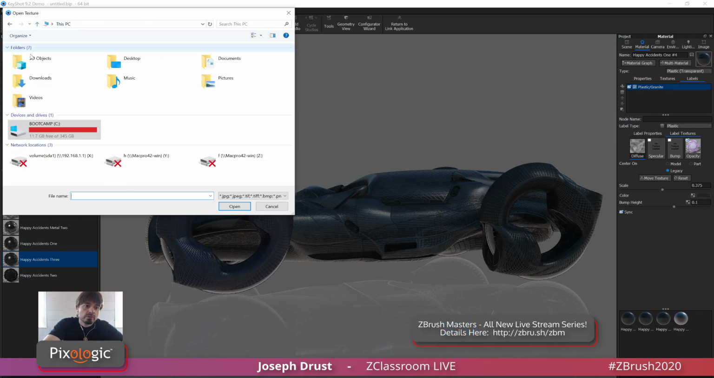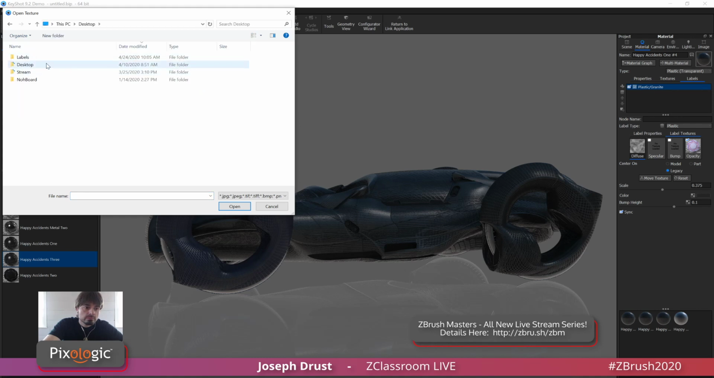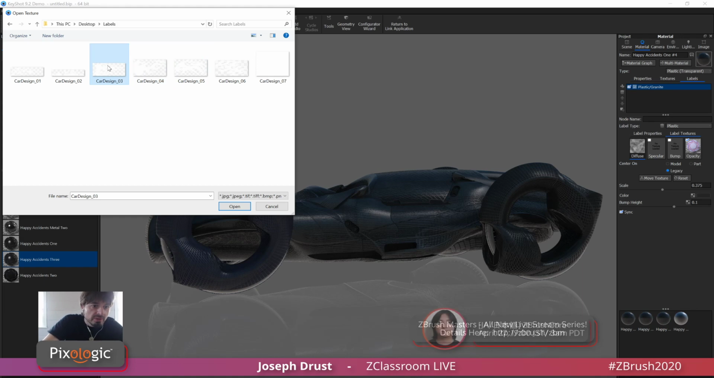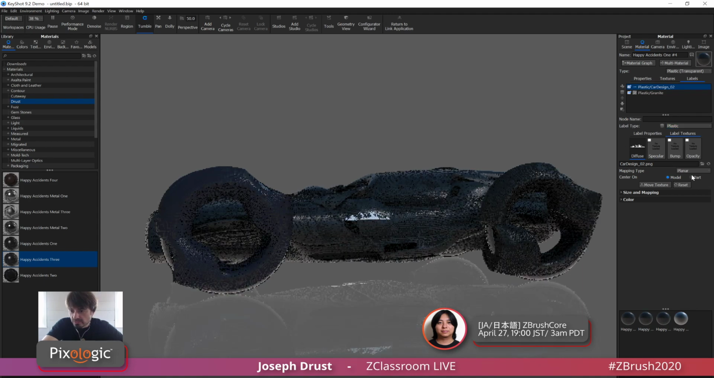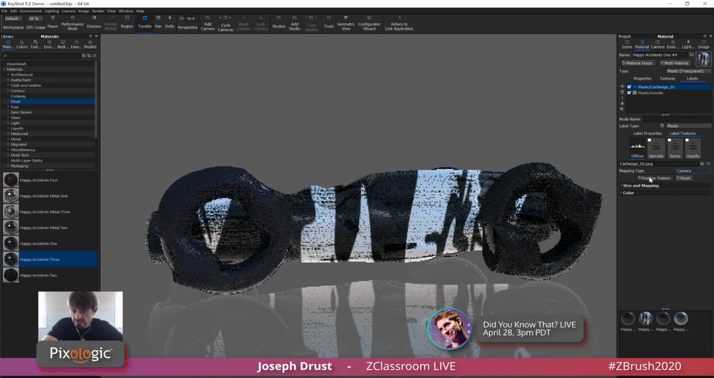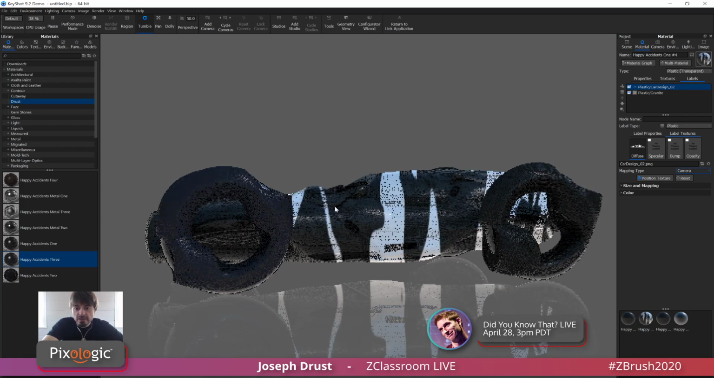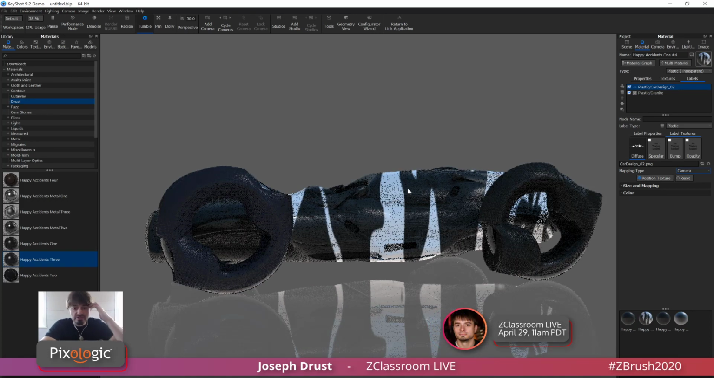Let's go to desktop. These are just PNGs. Let me grab this one here, and this is going to allow me to get this label. Now with this label, I can change my mapping type to camera. Then there's a position texture option. I can click that, and now I can click and this will change the position of that label. So now I'm getting this kind of result, right? I've taken this model that was static, one material, and I've added a label on it, and now I'm getting a different breakup.